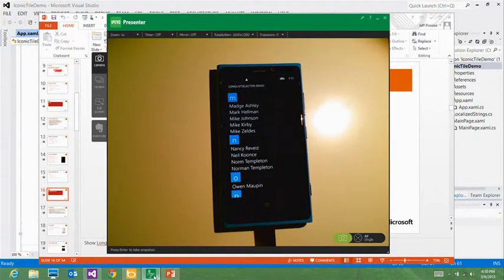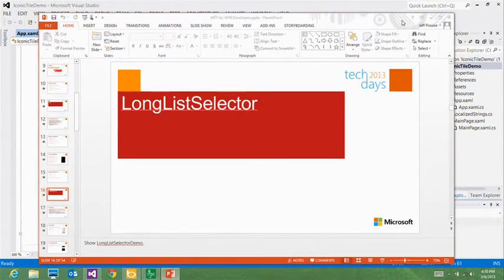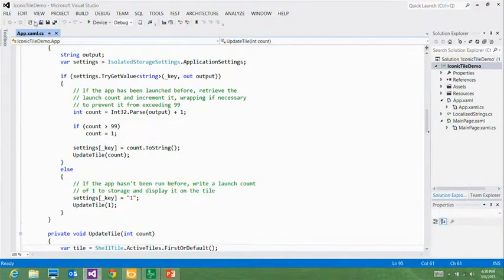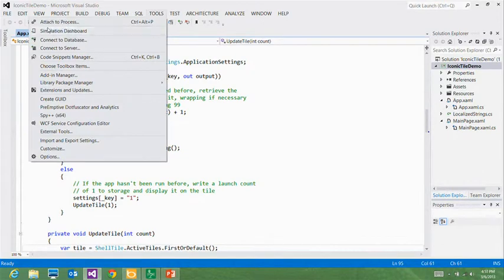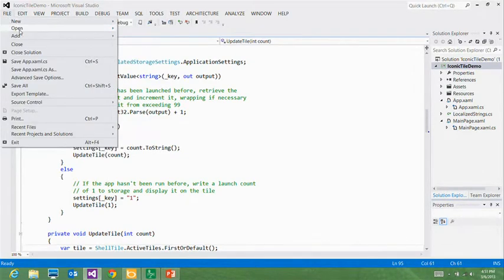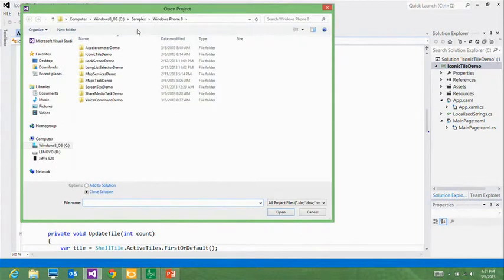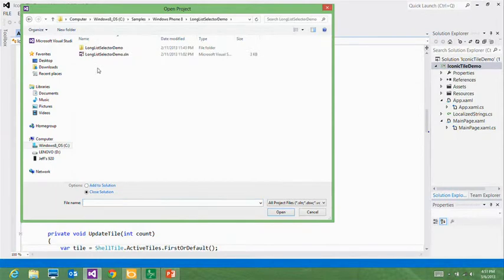Now, let me take you into Visual Studio real quickly and show you the basics of what it took to get this to work. So I'm going to go back here and open up that project, which is called Long List Selector Demo. Scroll over. I actually ran out of USB ports on my laptop here, so I'm having to use a trackpad rather than a mouse, which is a bit of an interesting exercise in Visual Studio. But here we are, Long List Selector Demo.